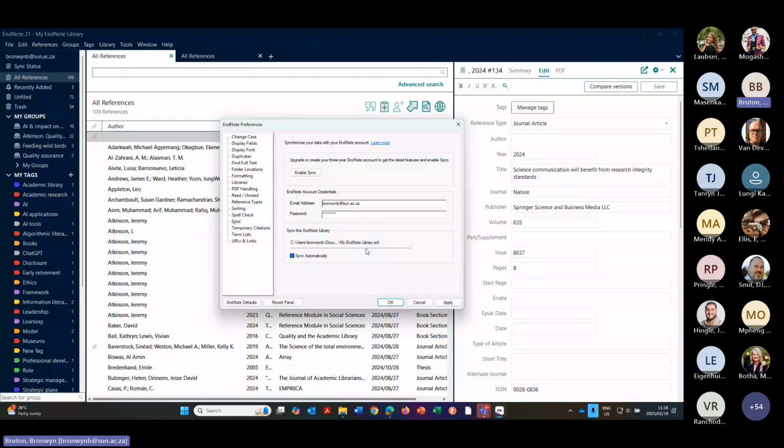All right, are there any questions about creating your EndNote account and enabling the sync automatically? There's a question in the chat. Should we use our university emails for sign up, or is it not necessary? And no, it's not necessary.